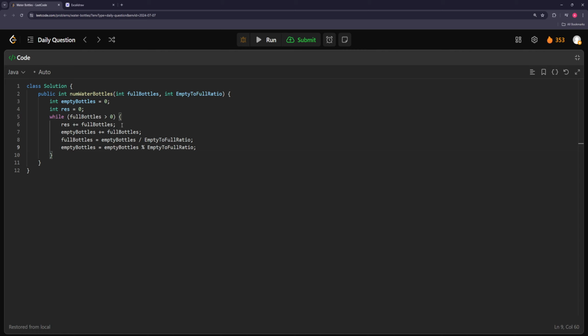And we basically just keep doing this until we have no more full bottles. Eventually, we're going to get to a case where we don't have enough empty bottles to convert and we still have no full bottles. Yeah, because this will basically end up being 0, right? Like if you have 3 empty bottles, but the exchange rate's 4-to-1, this will be 0. Okay, and then we can just return the result.